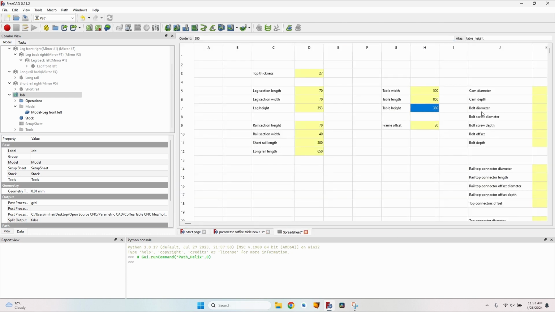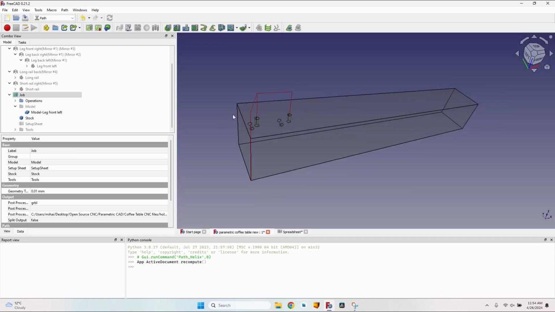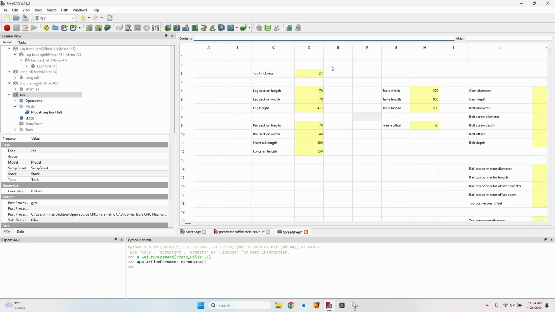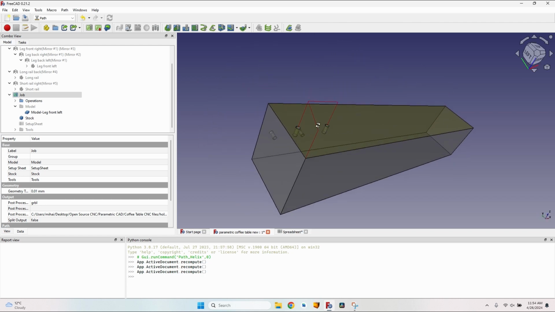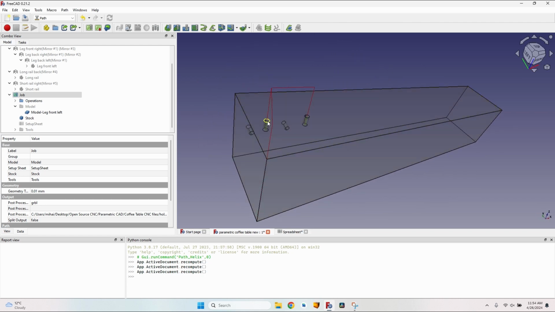First of all, let's change the table height, change it to 500 again. Go to the operation. You can see the helix is correctly placed. Now let's change the leg section. Let's make it 90 for both length and width and go back. It moved higher on the y-axis, so the holes are still in the middle of the table's leg. Now let's try to change the values that define these 2 holes.